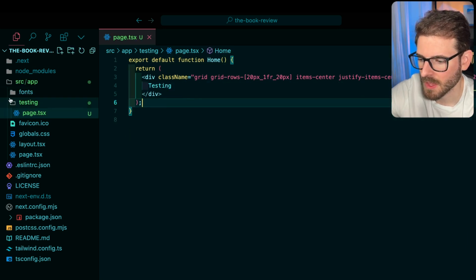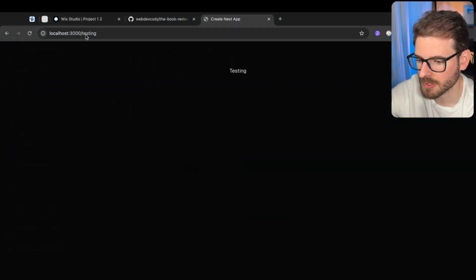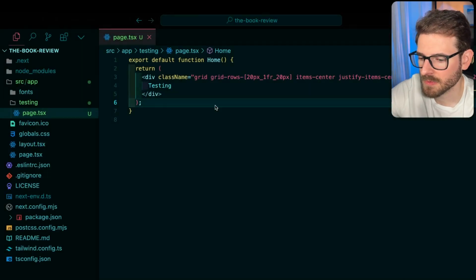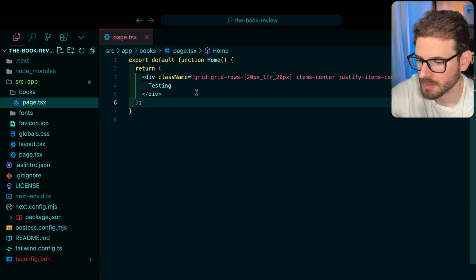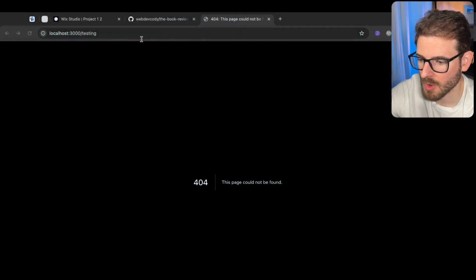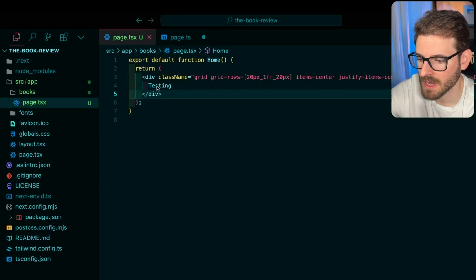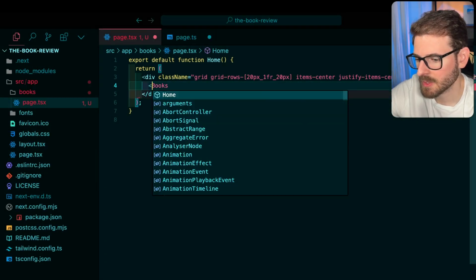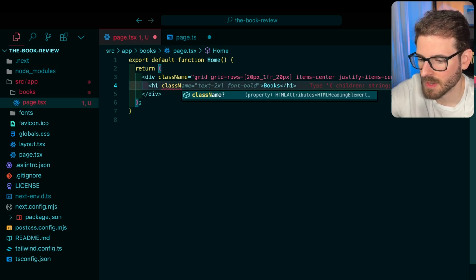Okay, so again, the directory structure is going to link back to the page that you're on. So if I go to this, it's going to load that page and show testing for us. Cool. So the reason I'm showing this is that we should probably have one called books, so that a user can go and view all the books that are currently in the system. And then in this page over here, we can say books, and we should probably be proper and give this an H1.